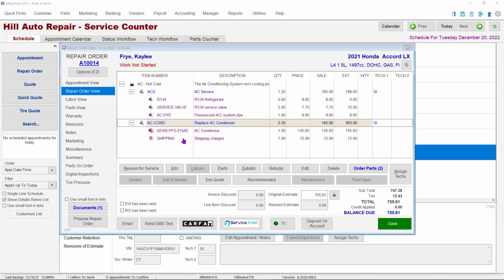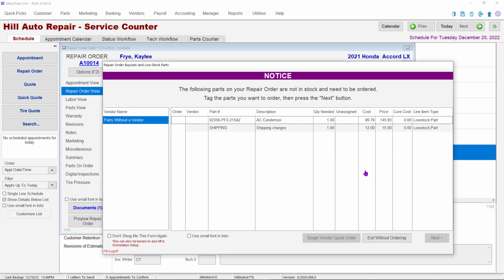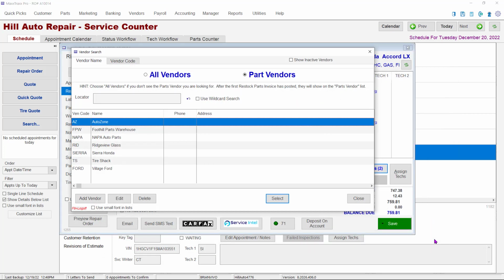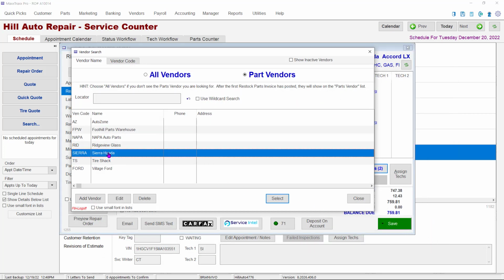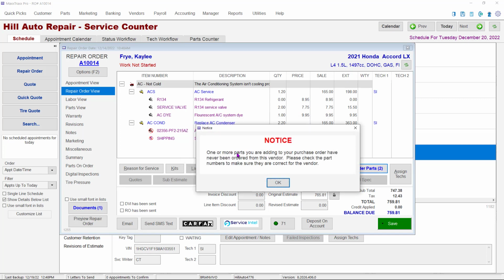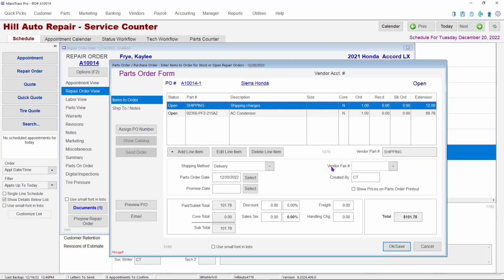Back at the repair order, both the part and the shipping charges show a low stock warning and need to be ordered and accounted for. Click on the Order Parts button. When the parts ordering window opens, select the part and shipping, then click Next. Select the vendor you are purchasing the part from, then click the Select button. I have my system set to ask to use the RO number as the purchase order number. After reviewing the parts order, click the OK Save, then choose whether or not you want to print the parts order.